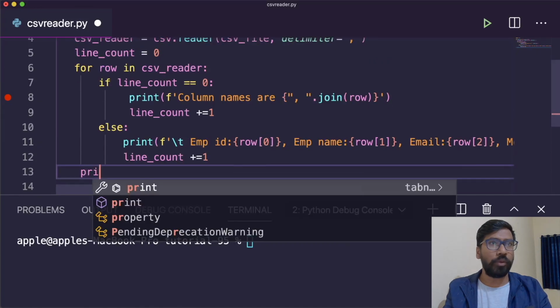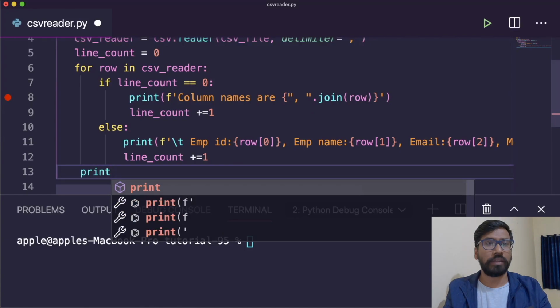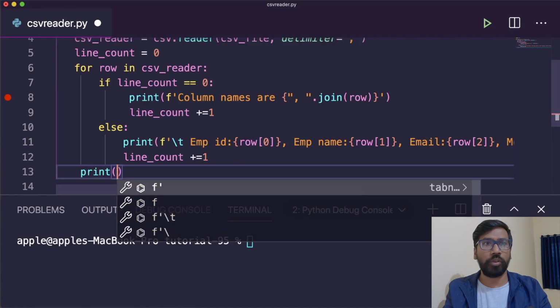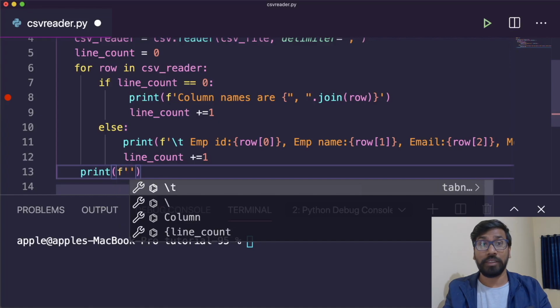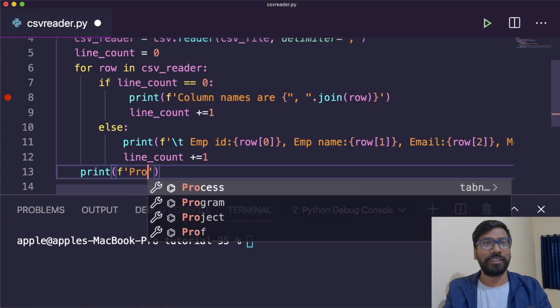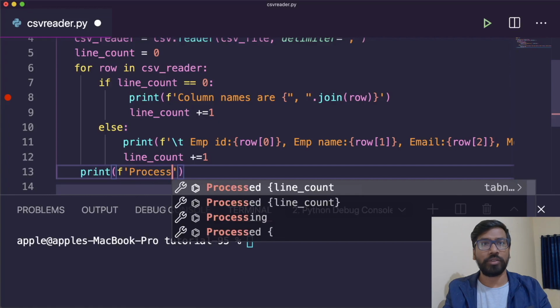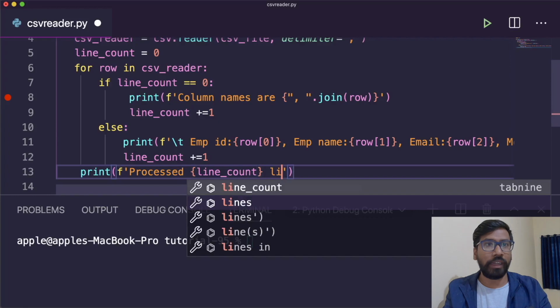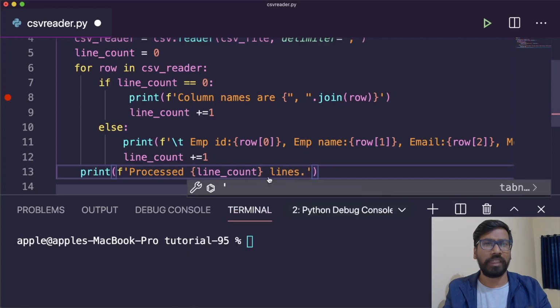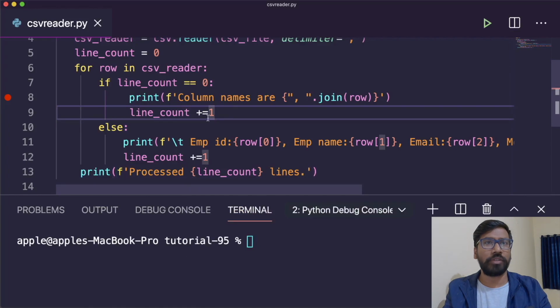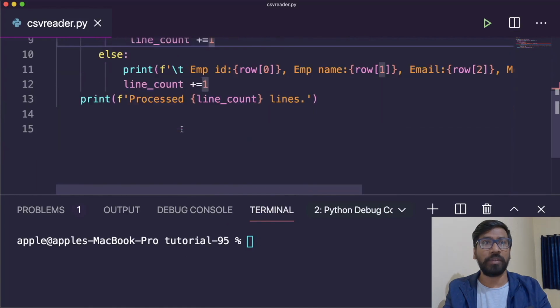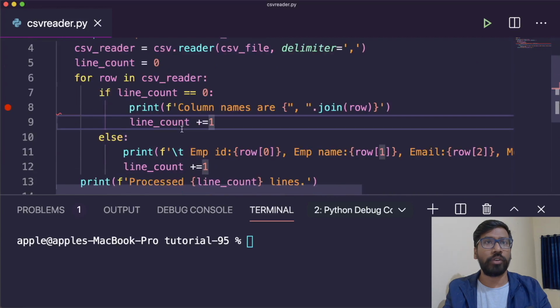So I'm looking for the, yes, internet. It is more important. The print, it's always giving me error. Internet is more important, so always I'm looking for that. Is it right or wrong? So processed line count lines. So this is how you can read your CSV file. This is all about the coding here.